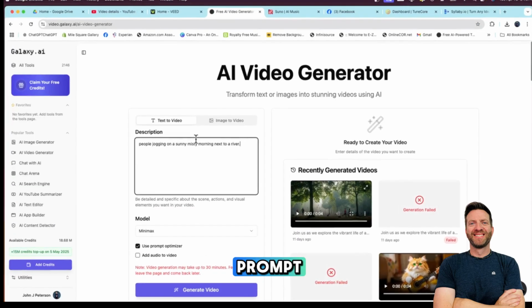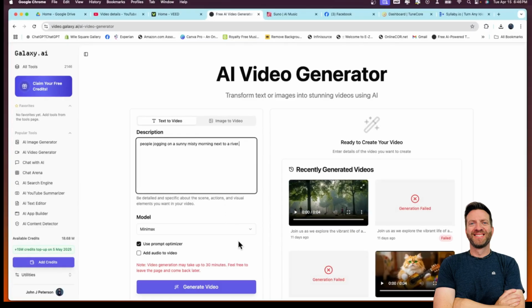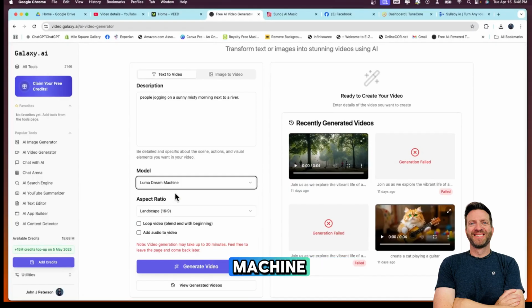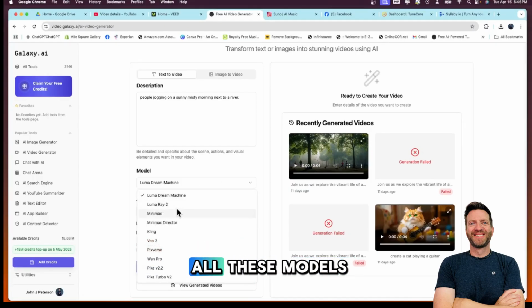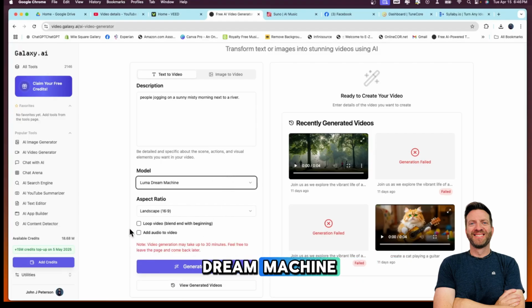All right, this is the prompt: people jogging on a sunny, misty morning next to a river. And for the model, we're going to use Luma Dream Machine. This is cool too, just to show you all these models: Pika, Wan, Pikaverse, Vio, Kling, Minimax, Luma Dream Machine. We're going to use Luma Dream Machine.